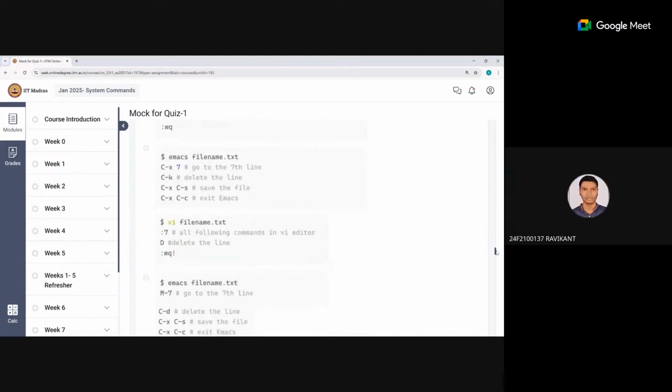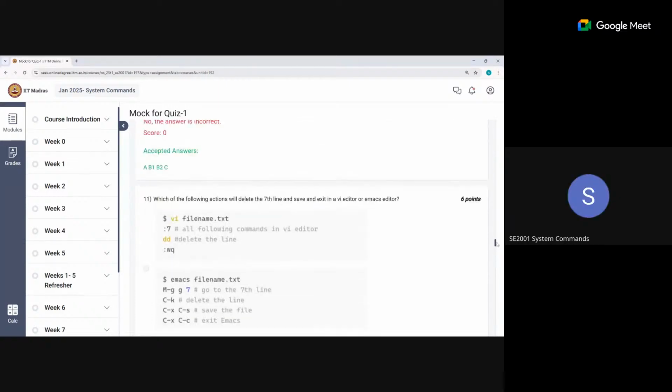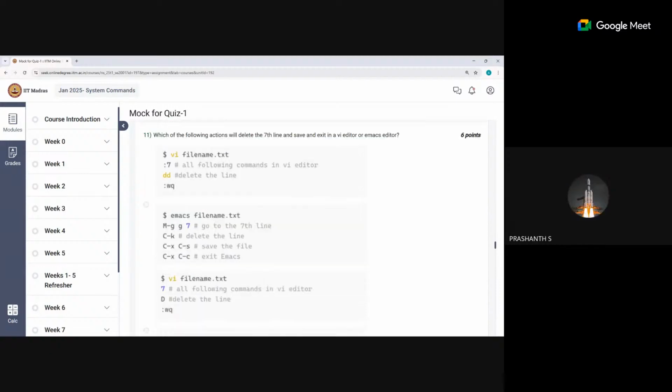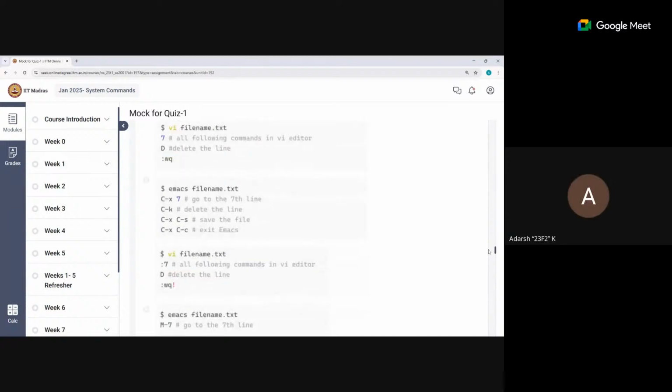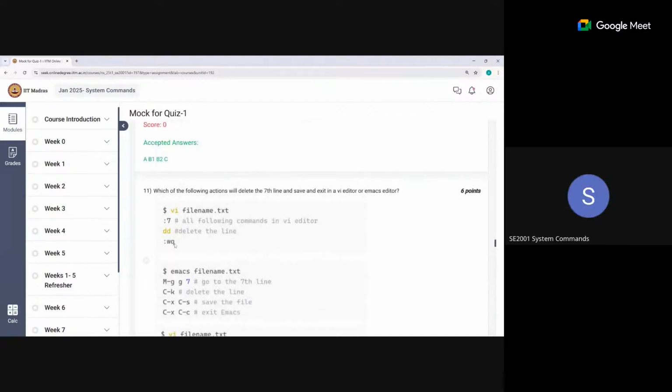Sir, we can also do 7DD. It will remove the 7th line. No, somebody pointed out that it'll remove all 7 lines from wherever we are currently. Okay, so 7DD won't work. And sir, he's asking for deleting only the seventh line. If you have to remove 7 lines, okay, but you want to remove only the seventh line. Yes, exactly. So we have to go to that line and then remove only that single line. Yeah, you go to that line, colon 7, and then DD.